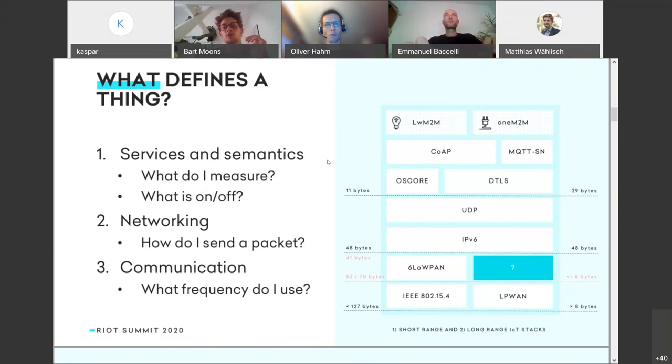And therefore, 6LoWPAN has been defined to adapt the upper UDP and IPv6 layers to these small payload sizes. Now, these short-range technologies are not sufficient anymore, and therefore long-range technologies came into being. However, these technologies also tend to have a very small payload size, and this also requires an adaptation layer. So next slide, please.